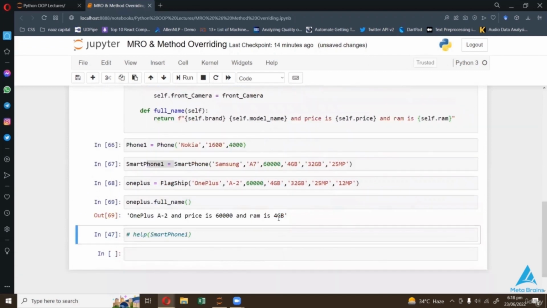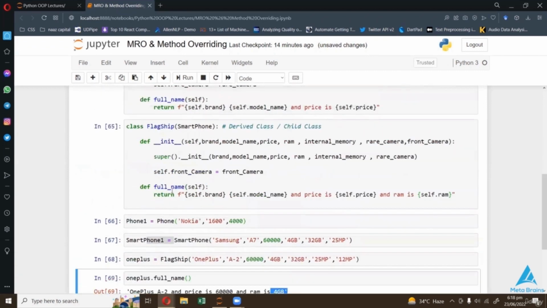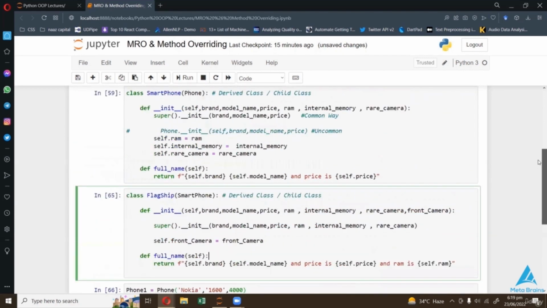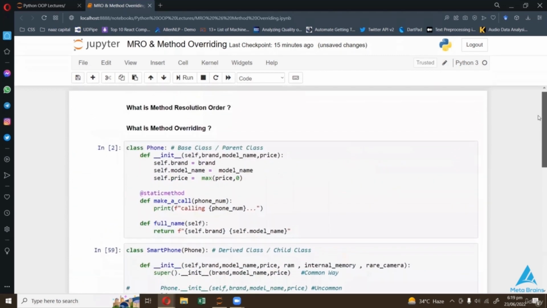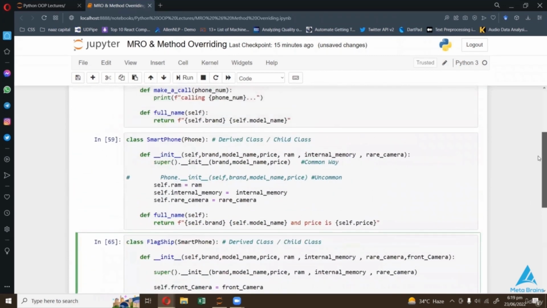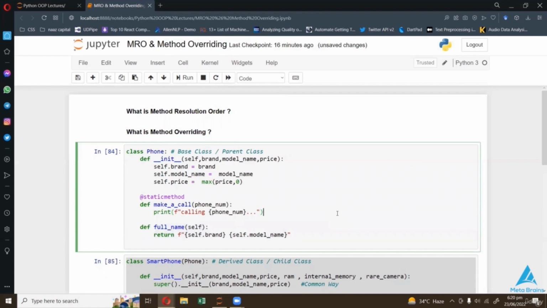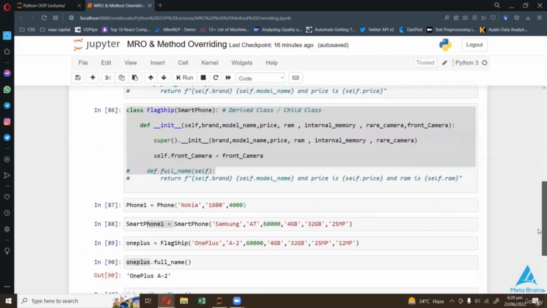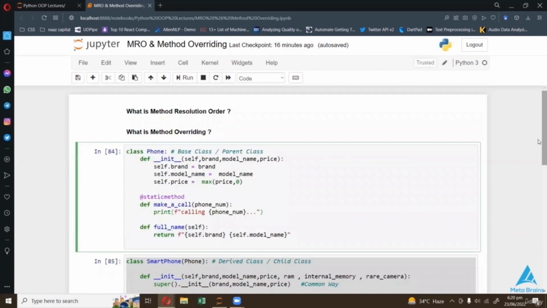So here you can see that it prints RAM is 4 gigabytes, which means that it runs our flagship's full name method and not the smartphone's full name method. So because it found the full name method here in the flagship, it didn't proceed further to do the search. You can see that this function is different, this function is different too, and this one is different as well. So due to the concept of MRO, it will pick this last function as the priority. Because of inheritance, Python sees the classes from the bottom to the top.